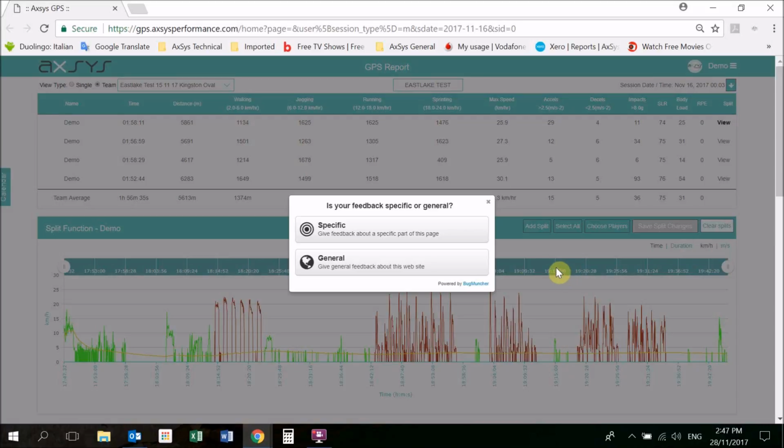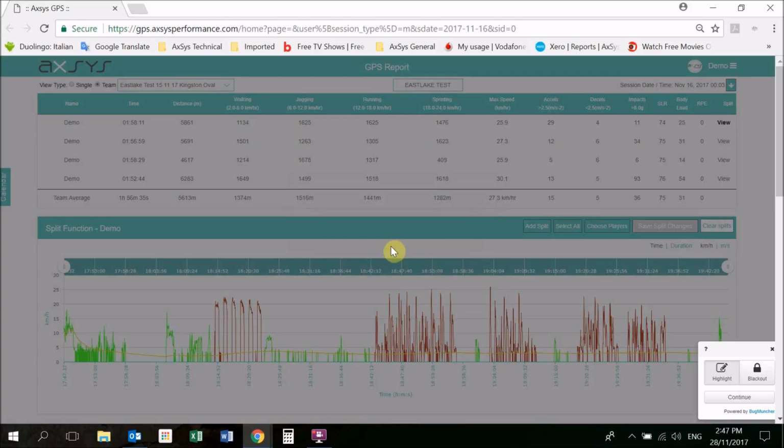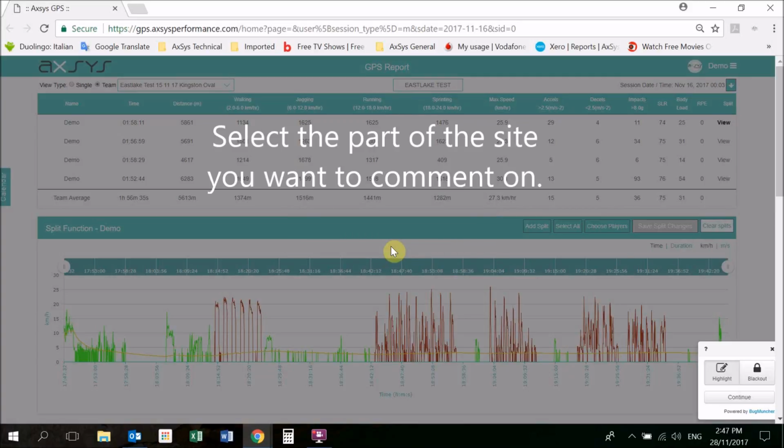Now the example we'll give today will be that on specific. So click the specific button. It then gives you some information about basically how that works. And now what we're going to do is select a section of the site that we would like to comment on.